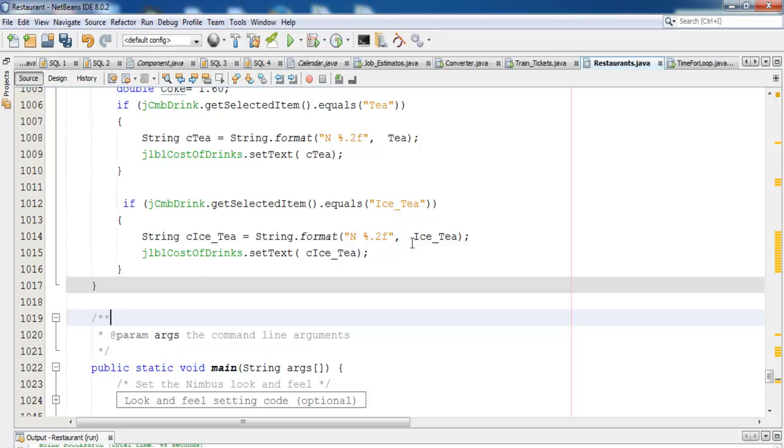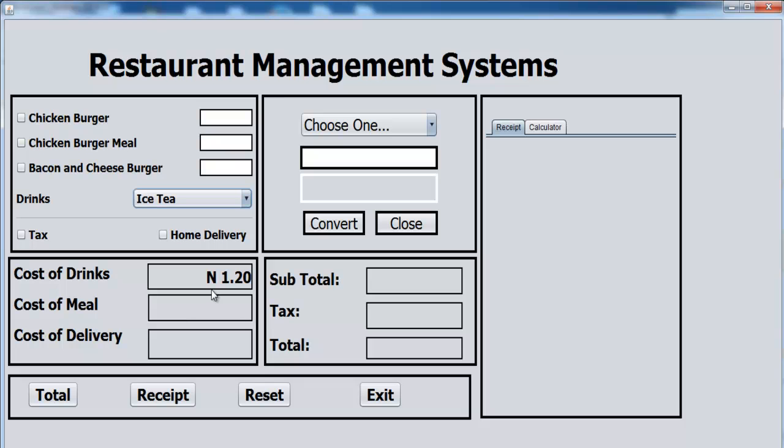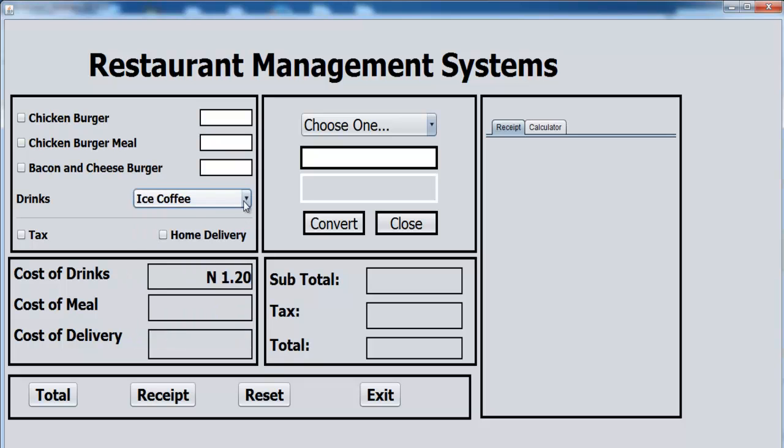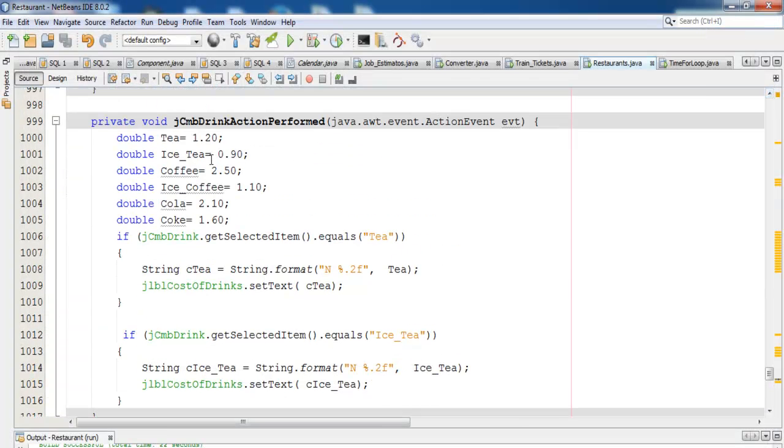So with those two done, let me just save it and try it out and see what will happen. Okay, now let's run it. Okay, let's select tea. There, that's the price for tea, and let's see iced tea. That's the price for iced tea. The coffee, that's tea. Let's see the price. Let's go up and check the variables. That's for iced tea. Okay, we need to check that as well. Alright.